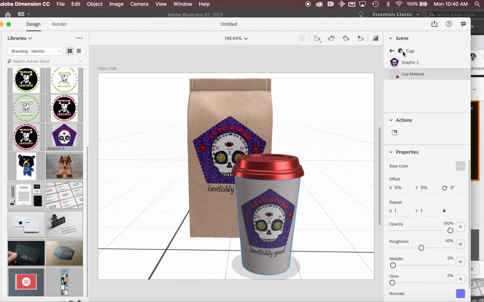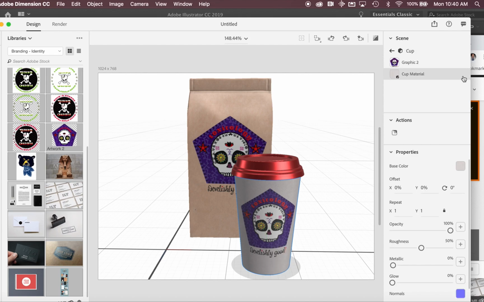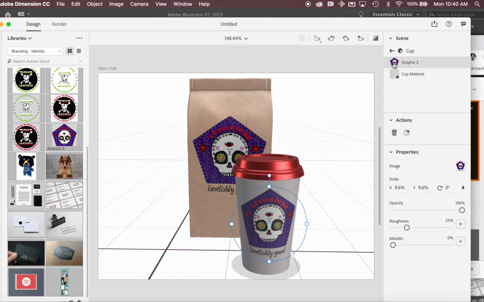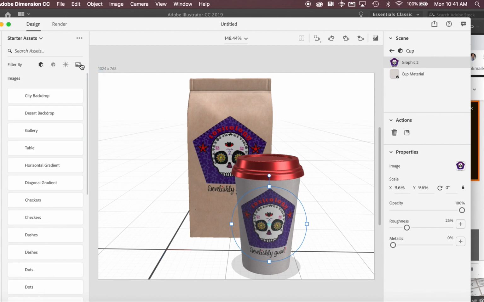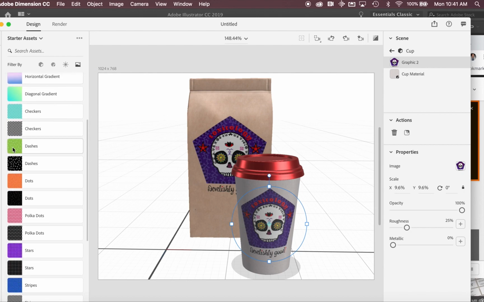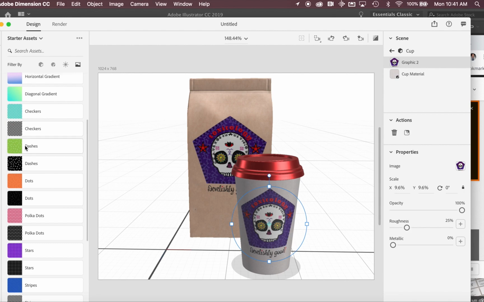The other possibility is if I come back out here just to the cup level, there we go, and you can see layered on top of the cup we have the graphic, and below that we have the cup material. The other thing that we can do, if I go in here to starter assets, look at some of the imagery in there, I've got some graphics in here, and I could apply that directly to that cup.